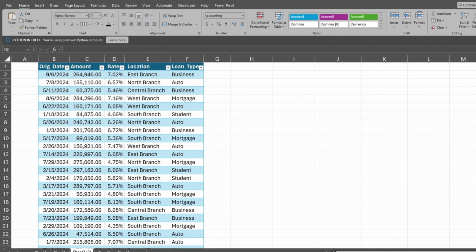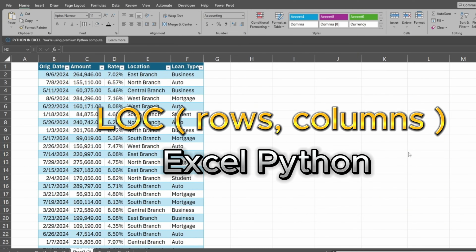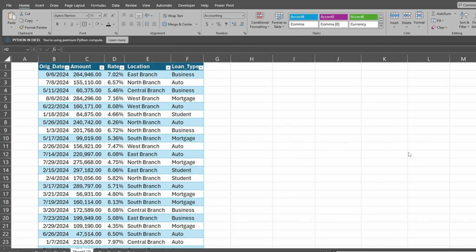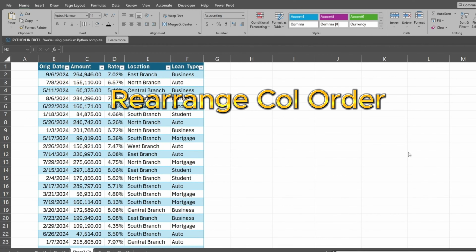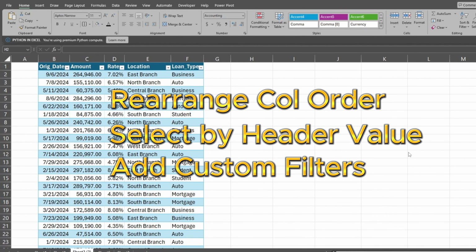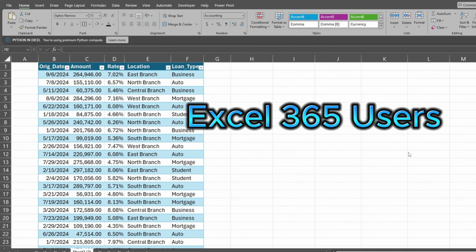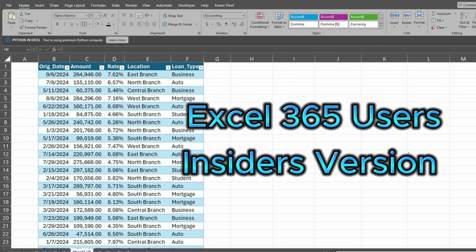In this video, you're going to see how to use the LOC function in Excel Python. The LOC function allows users to select certain rows and columns from a dataset. In addition, it allows you to rearrange the order of columns, select columns by header value, and insert custom filters on fields. Keep in mind that Python is currently only available to Excel 365 users with the Insiders version.